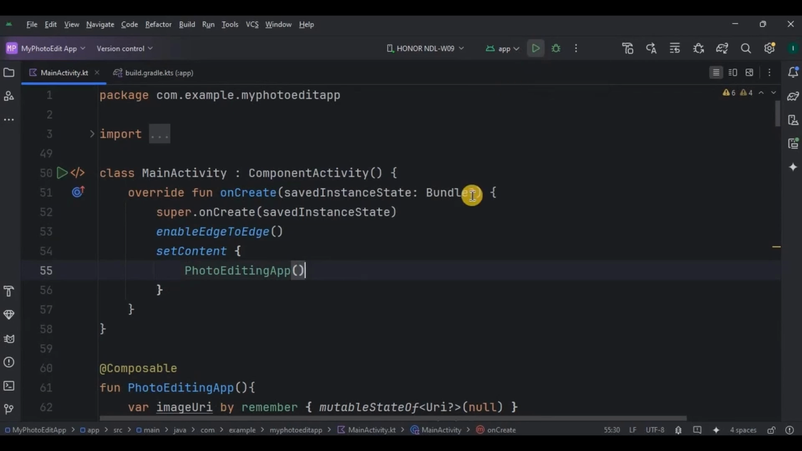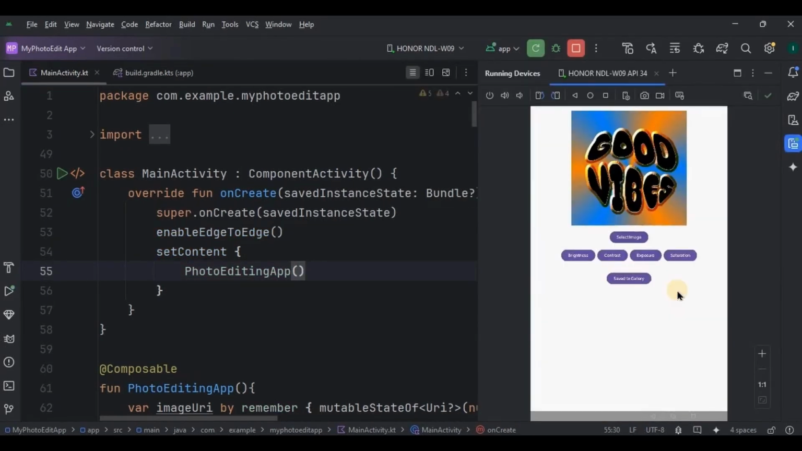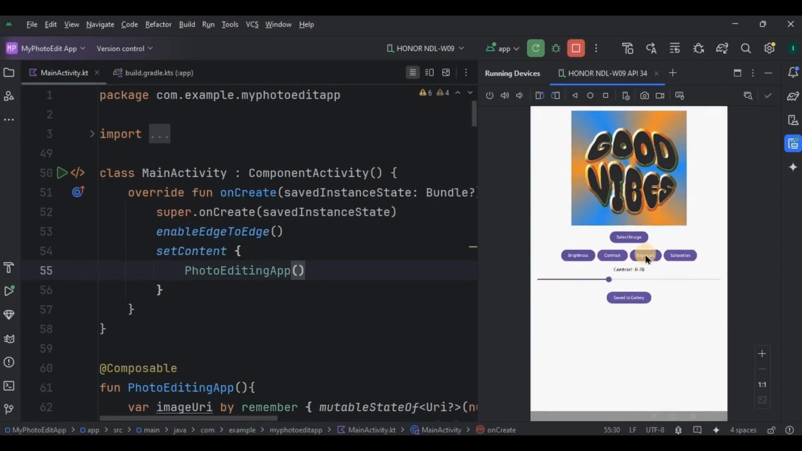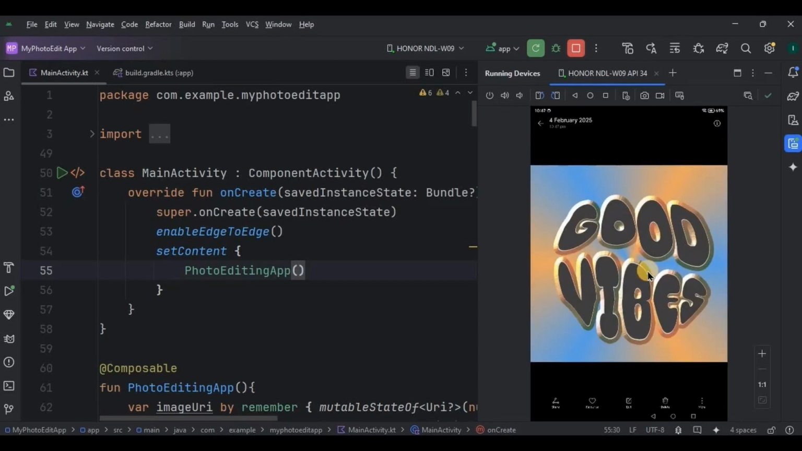Let's run the app. Select an image from the gallery. Adjust the filters, a little bit of brightness, less contrast, a little bit of exposure, and less saturation. Okay. The picture looks fine. And now let's save it in the photos gallery. Done. And look, there it is. Isn't that amazing? So yeah, that's it for the video.